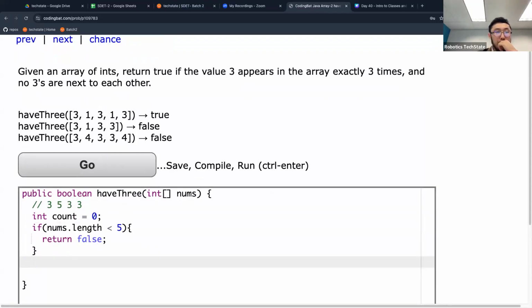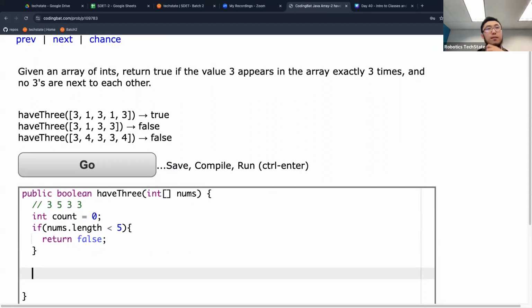Okay. Next, with for loops. Yeah, there should be a for loop. Without loops, it's not possible to solve this one. So if one of them is 3, then the next one shouldn't be 3.